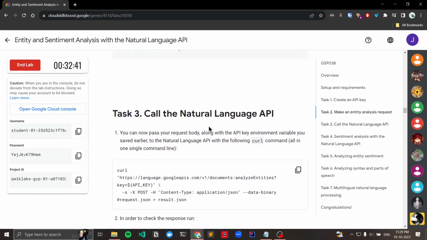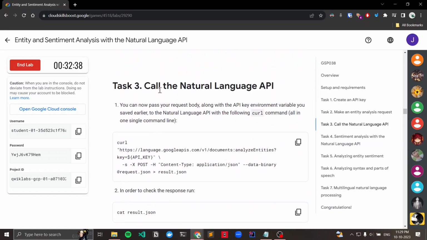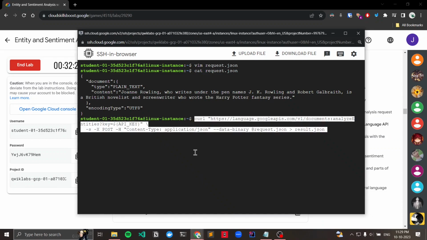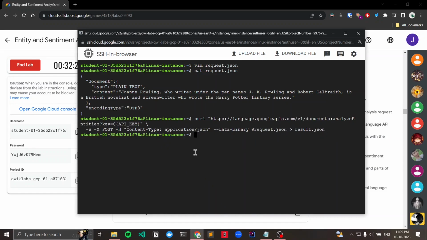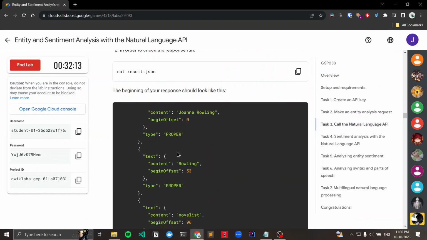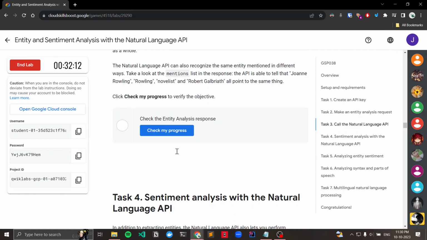So yeah, it's done. Next, we need to basically make a call to the API using our request.json, and we need to save it in result.json. So copy it and paste it. Let's see what our result.json was. So we have some response back from the API, as you can see. So we can check my progress.